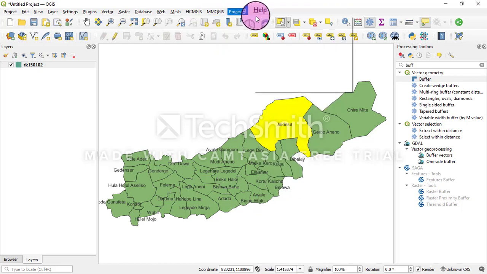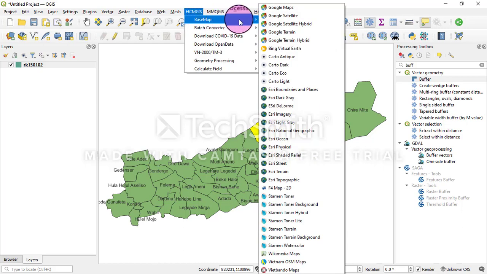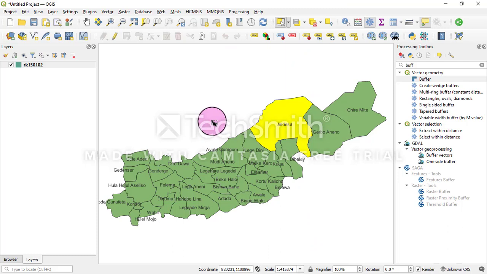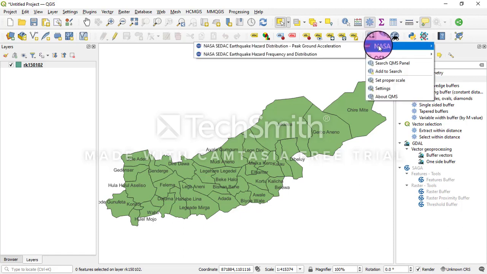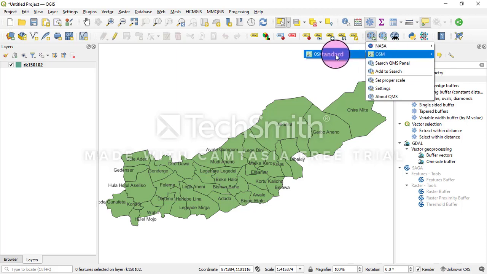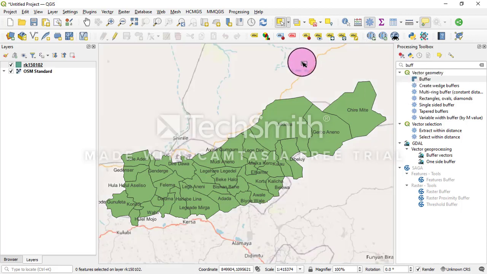The Google Maps, Google Satellite Hybrid, Google Terrain Hybrid, and on up to this, based on your interest, right? Or you can also add from this one, QuickMapServices. Go to QuickMap here, we have the NASA earthquake hazard distribution, peak ground acceleration, and the other one here, OpenStreetMap. Okay, you can click it to add OpenStreetMap.